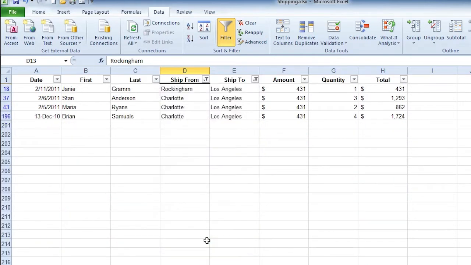Right. Wow, that shortened the list up. It really did shorten the list up a good bit. Notice you have the two filters. Okay. Now let's say we want everything shipped to Los Angeles from anywhere. Okay. How would you get the filter turned off in your ship from column?